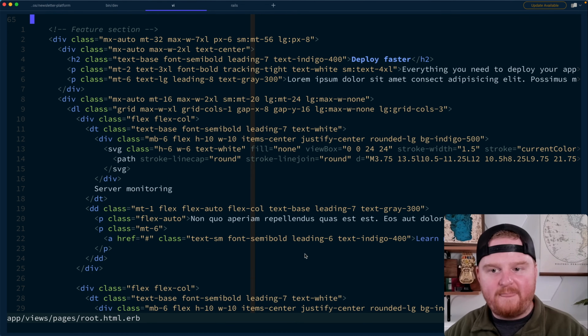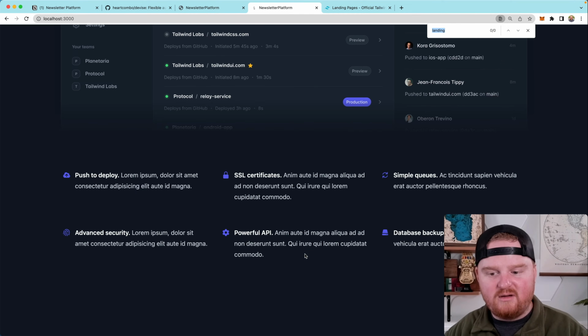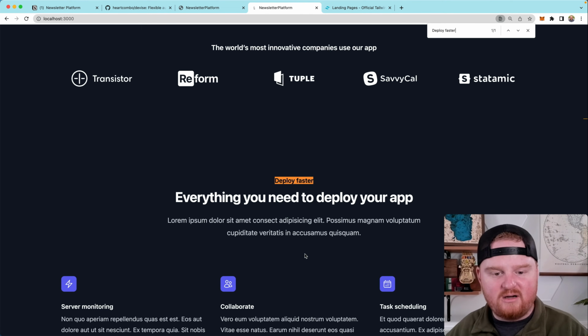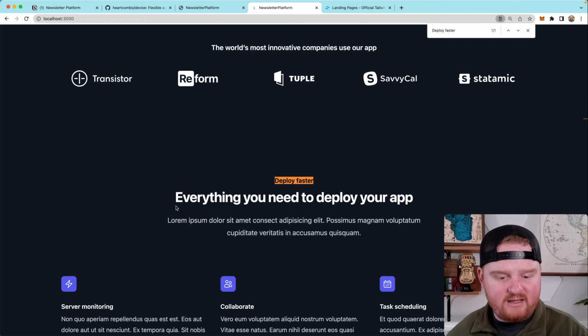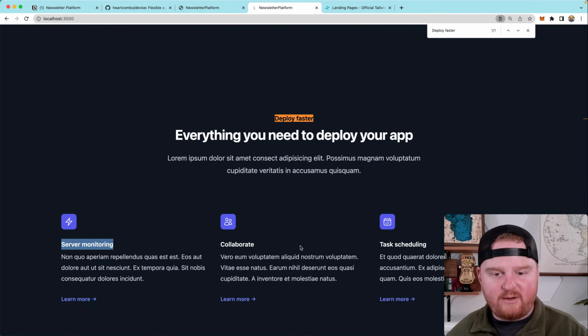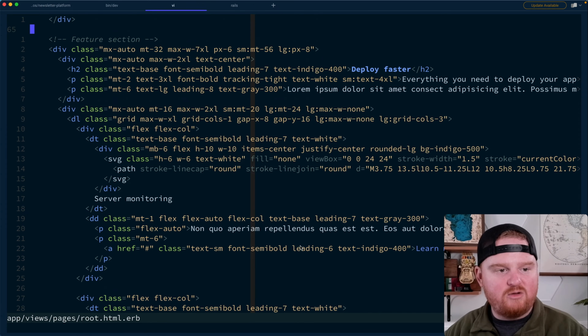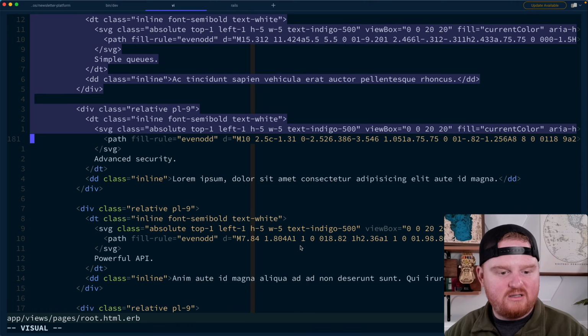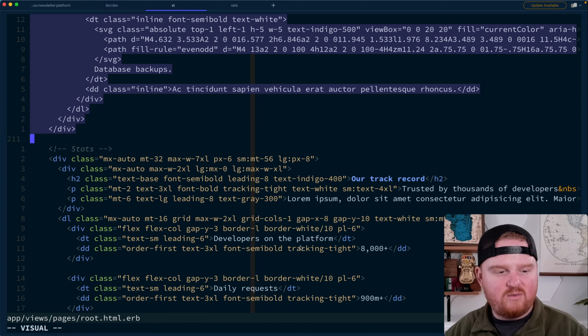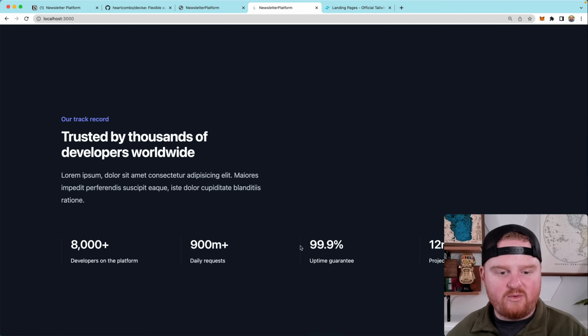So we have deploy faster. Okay, so everything you need to deploy your app. And then below that, we have server monitoring and collaborate and some other things. We're just going to remove huge swaths of this. So feature section, stats. Maybe we'll keep the stats for now. So we refresh. Okay, trusted, yeah, whatever.